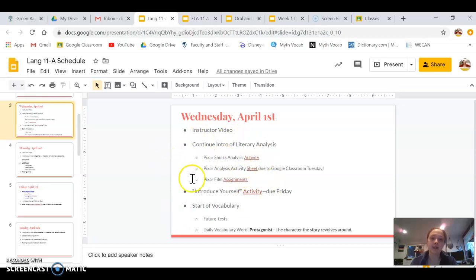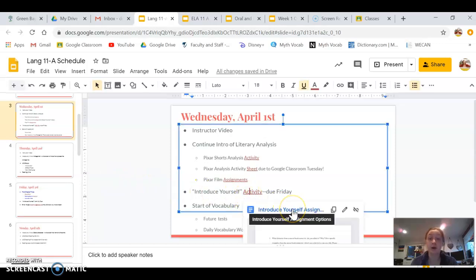Let's get into the Pixar activity. Actually, let's do the introduce yourself activity because that's due sooner. That's due on Friday, which is the 3rd. Also, that is already in Google Classroom. It doesn't have any instructions in Google Classroom, but it does have a place to put your assignment. You'll be making your own document.